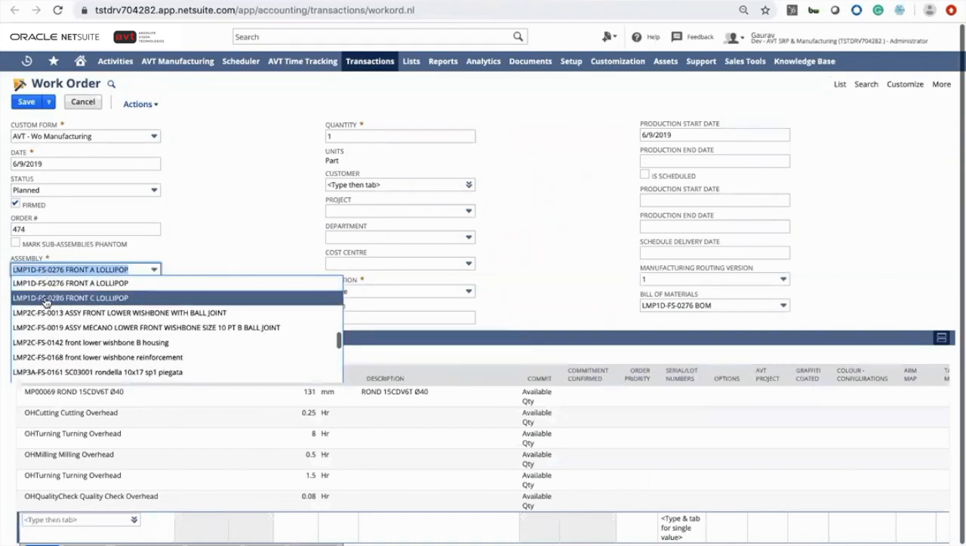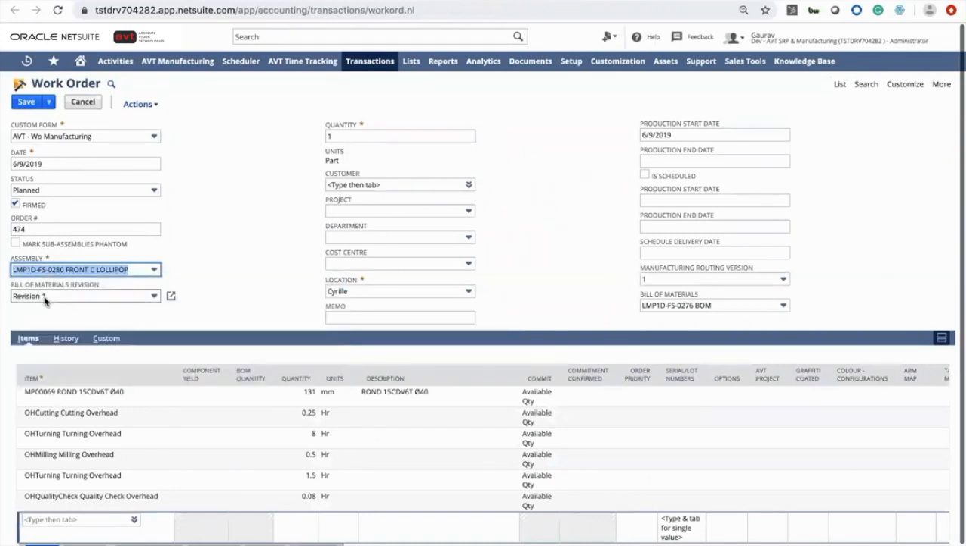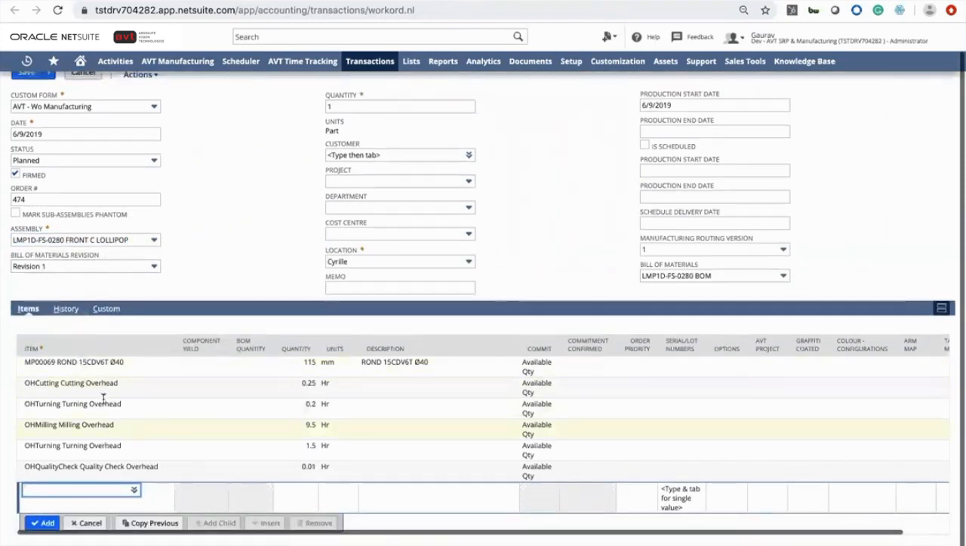For example, I'm just using LMP1D in this case, and then the bill of materials is shown down below. You can have revision control with bill of materials. So if I want to have a look at what this item looks like, I can just pop up and look at the item itself.